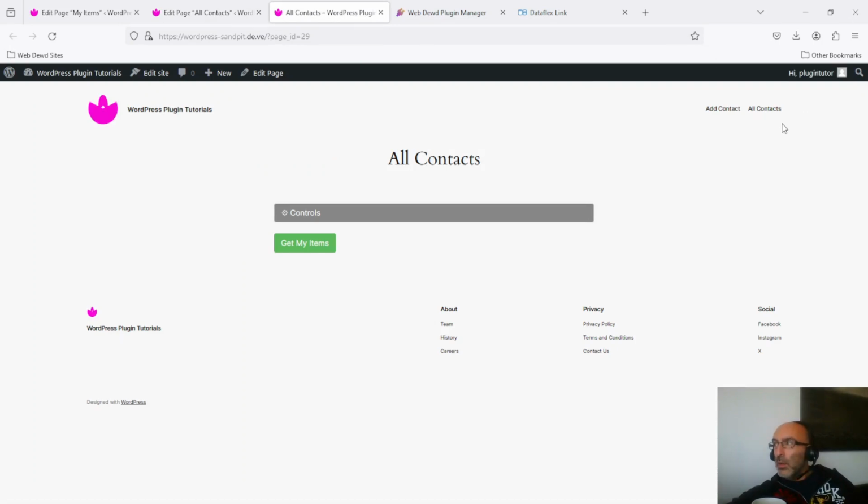Okay, so if you do have a problem with the navigation changing, that is nothing to do with Dataflex Link. That is all to do with the theme that you have, and you should look up what the theme suggests in order to change this.